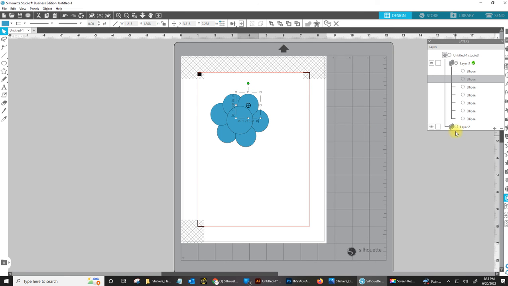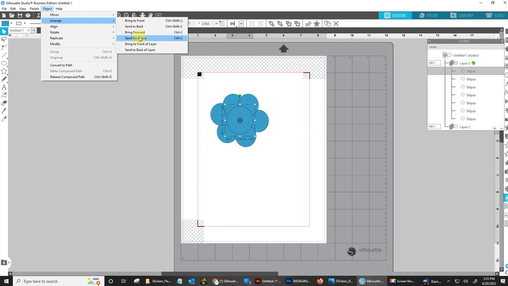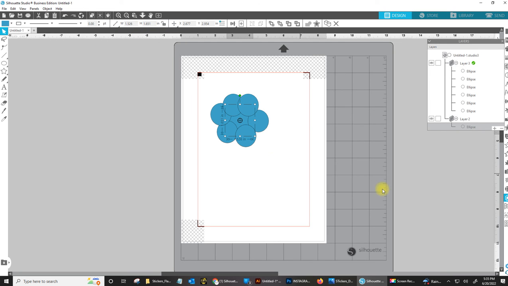I'm going to put this one back down there again. So let's do Object, Arrange, Send to Back, and look, it automatically puts it on that back layer. And say I want it this way, I can turn this layer off if I don't want to use it at the moment. Then I can also turn it back on. And that's how you use layers in Silhouette Studio.